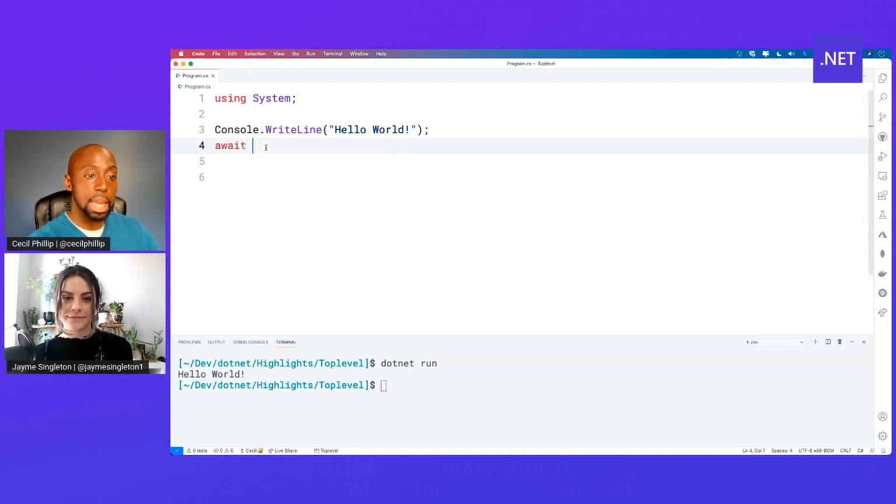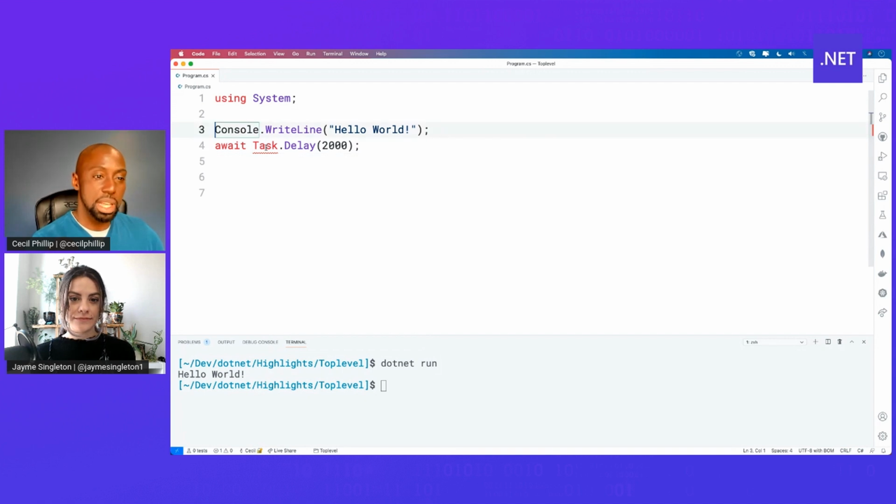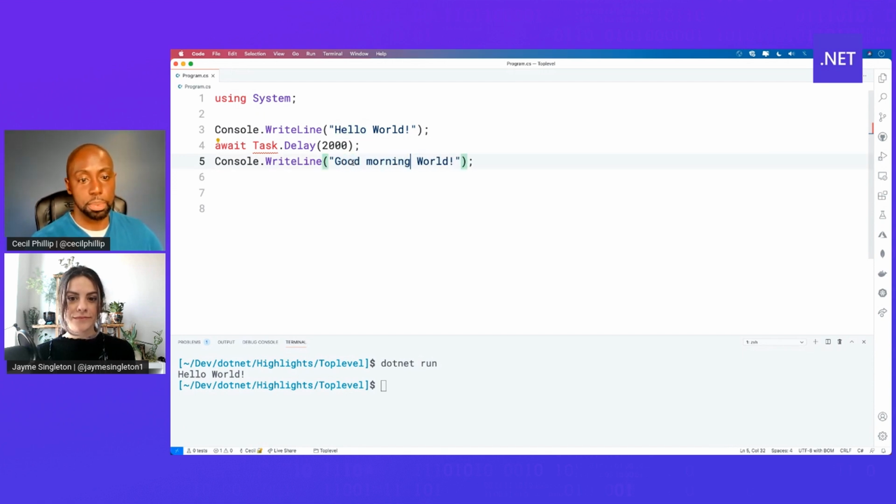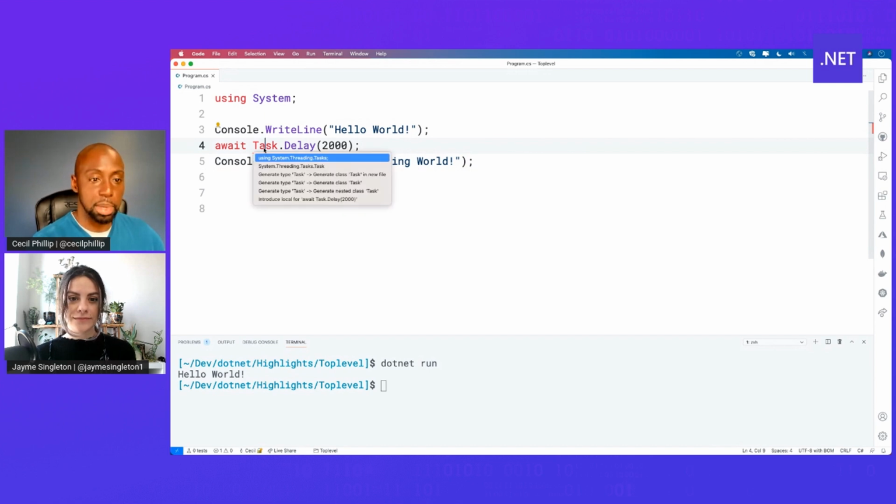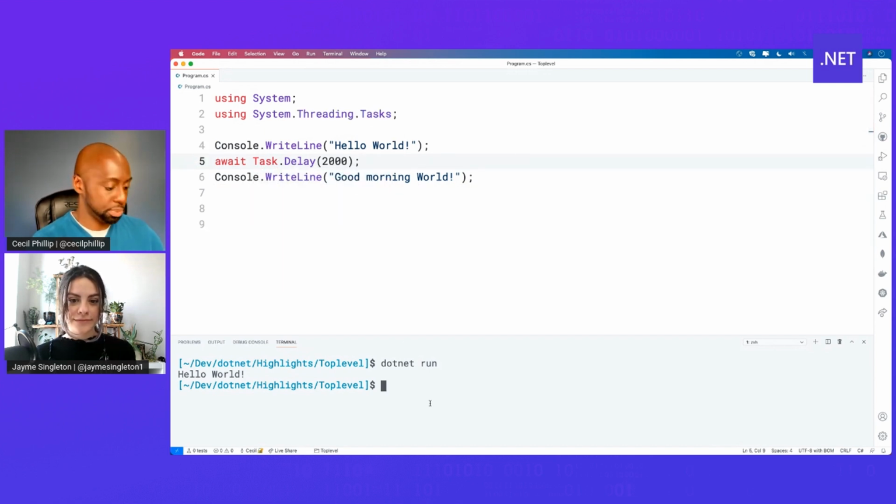Great. Now, another thing I like about these top-level statements is that not only can I write synchronous code, but I could also write asynchronous code as well. So for instance, let's say I wanted to print hello world. I wanted to pause for a second, and then maybe we print good morning world. Right? Now, I just need to make sure that I include that using statement.